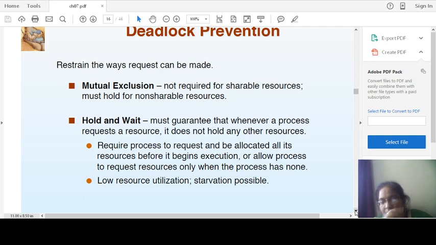You know that all the 4 conditions should hold simultaneously, only then can the deadlock arise. So if you are preparing a system, or some protocol, in such a way that these conditions will never hold, or one of the conditions may not hold, then deadlock will not occur. Now let us see one by one how we are going to deal with each case.